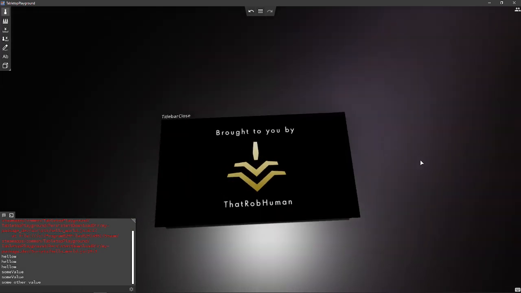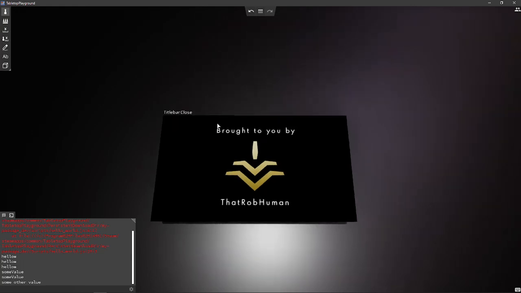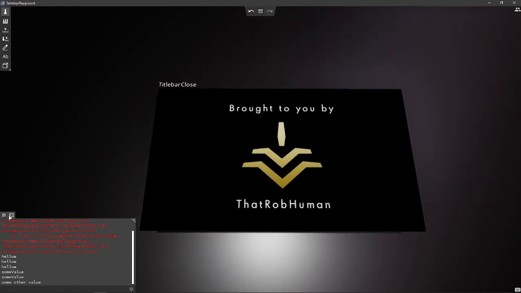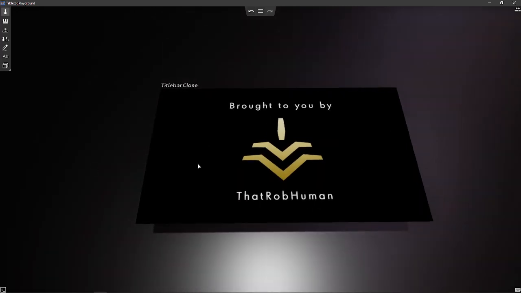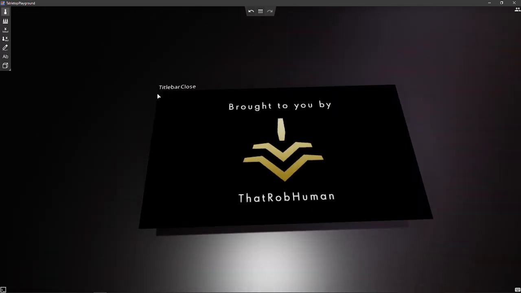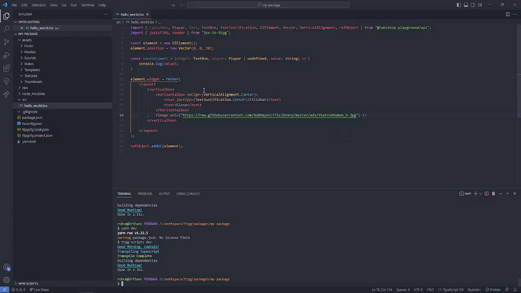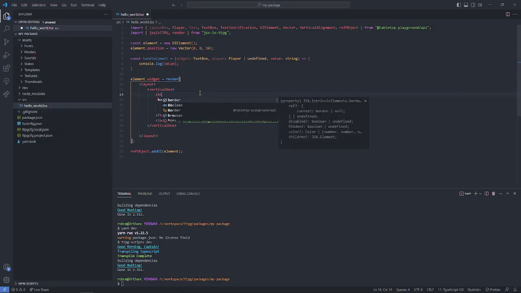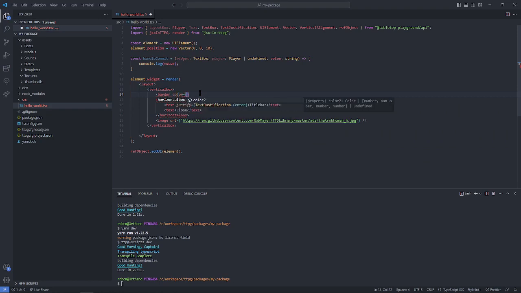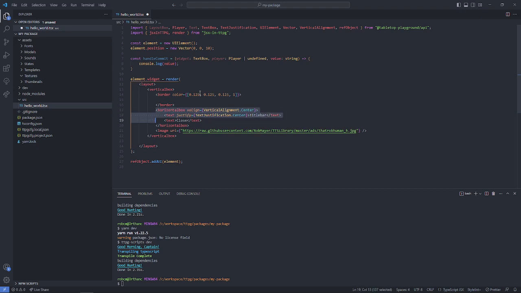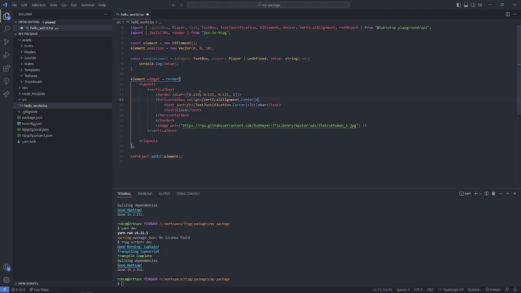Ta-da! So we've got our title bar close, and that's interesting. That's not... go away. Go away. There we go. And it's got my image. So that title bar, let's see if we can fancy that up a little bit. So we're actually going to do a border. Color equals 0.125, 0.125, 0.125, 1.